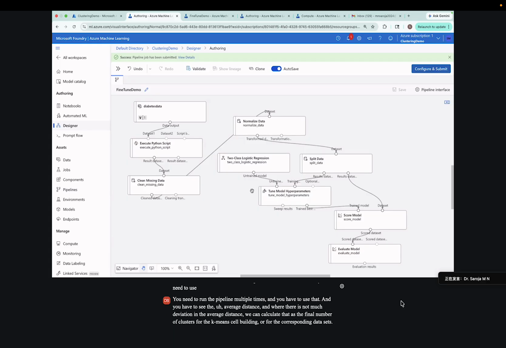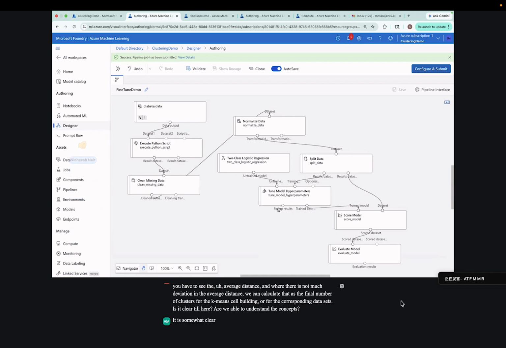Is it clear till here? Are you able to understand the concepts? It is somewhat clear. I think after the assignment, it will become clear.